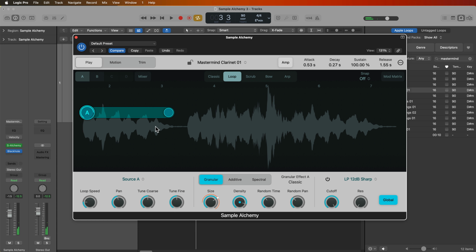Yeah, we're not hearing the specific rhythm of the original loop anymore. We're hearing it more as these fluttering echoes, these fluttering clarinet tones. So let's go ahead and bring in B. I'm going to also play around with the settings here.